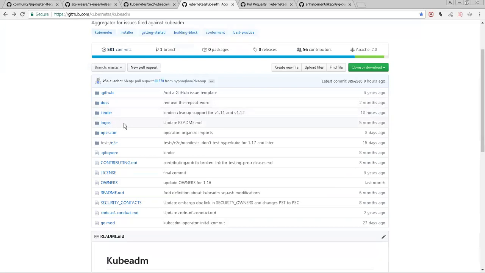Something else is we have some logos and the operator. So the operator is a work in progress. This is something that Fabrizio is working on, Fabrizio Pandini from VMware. He also is working on Kinder. He's the lead maintainer of both the operator and the Kinder projects.